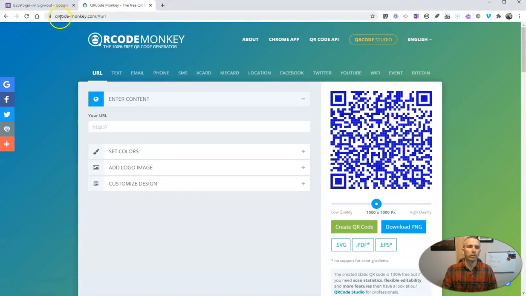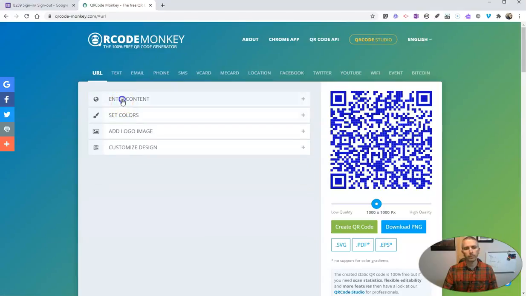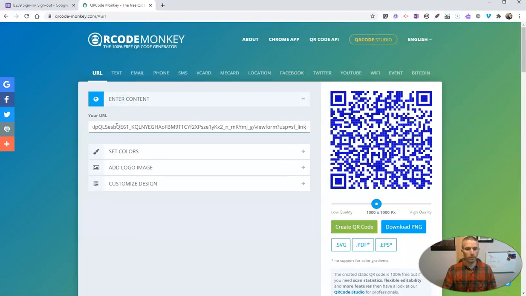Now I'm going to go to qrcode-monkey.com, QR code monkey. I'm going to select URL and then enter the content. There's my URL. And it will generate the QR code for me right there.